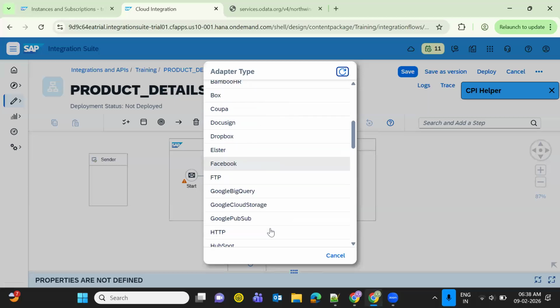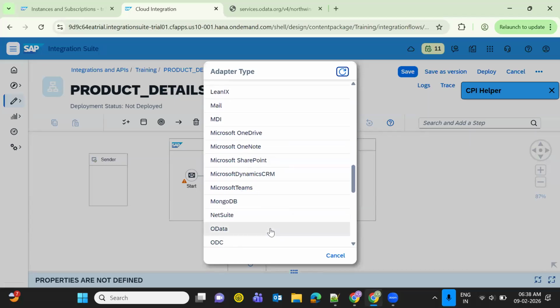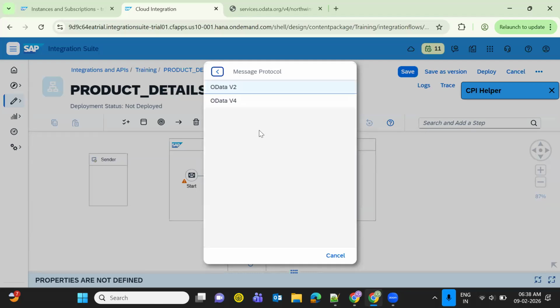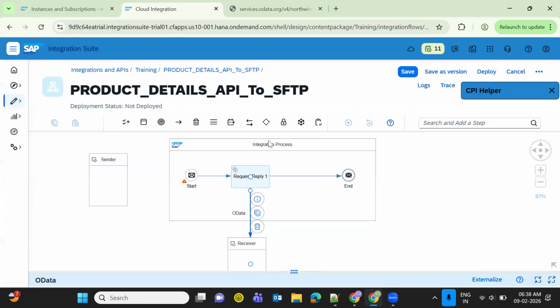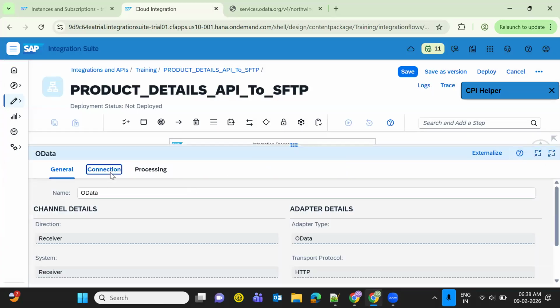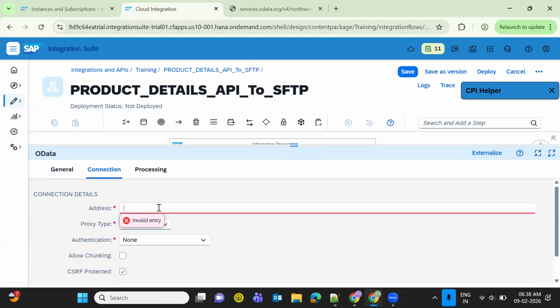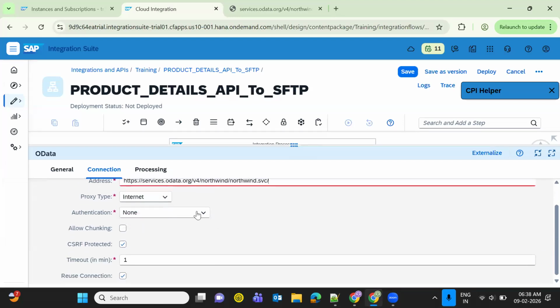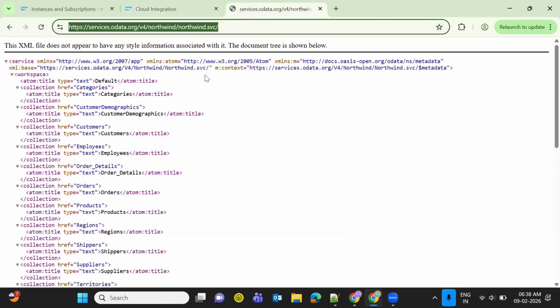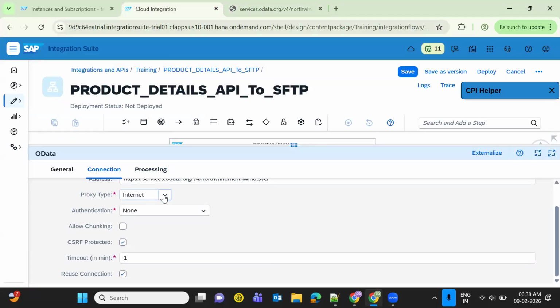Previously we worked on the HTTP adapter. Now in this scenario, I'm taking the OData adapter because this is OData. This is V4, right? So I'm taking version 4. Here I'm providing the address, and the proxy type is Internet, because we are accessing this data over the internet. This is open source, so I'm keeping the authentication mechanism as none.